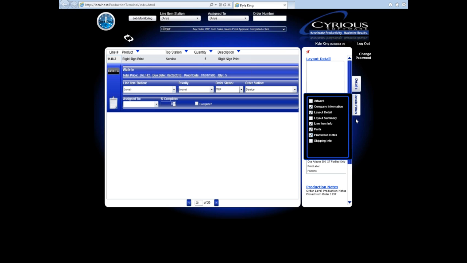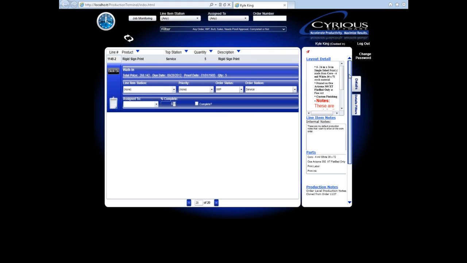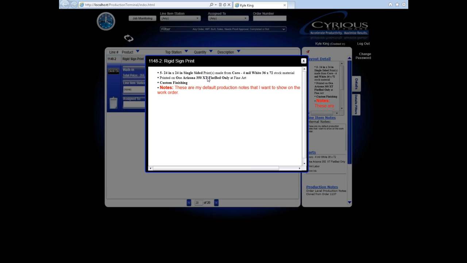So I'm going to add the production notes, and we'll look at that. So just going down the list, I have first the layout detail. Basically, the layout detail is the information that prints out on the work order. So I'd have that information from this screen right here. I can click on the layout detail to get a bigger screen just to better read the notes that have been entered in for this particular item.